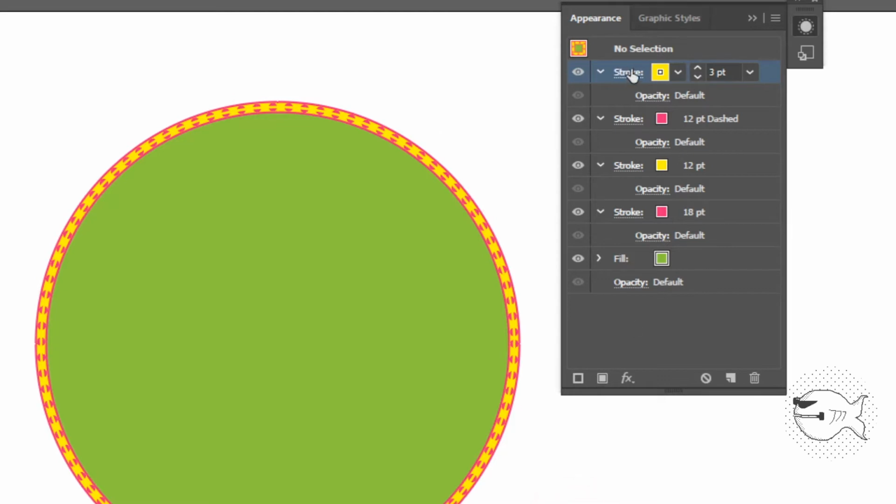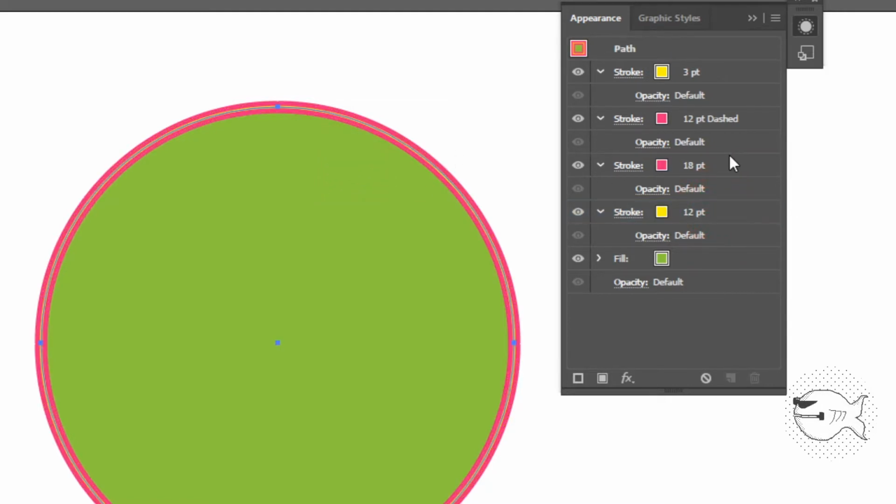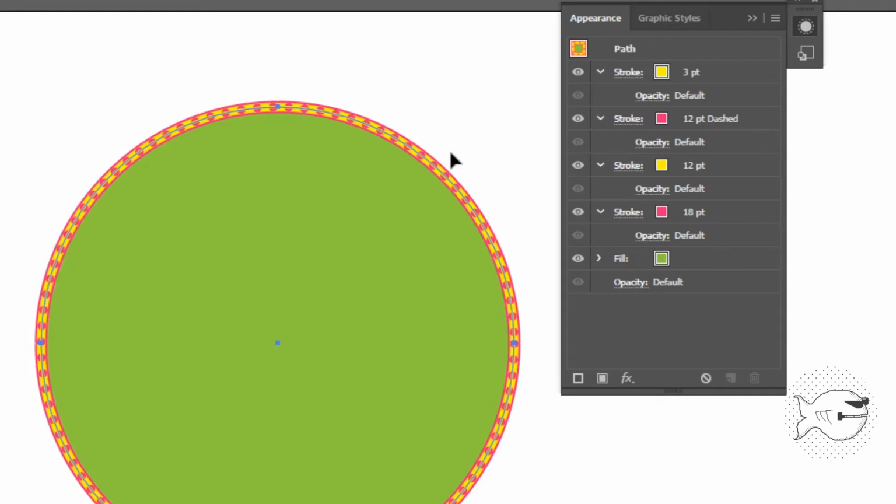All right, the order that it's in is the order that's going to be applied. Now I can move this order around. Make sure that's selected. I can move this order around and it's going to mess up the way that everything was applied. So let me just move this 12-point above there. And now I have this interesting style.